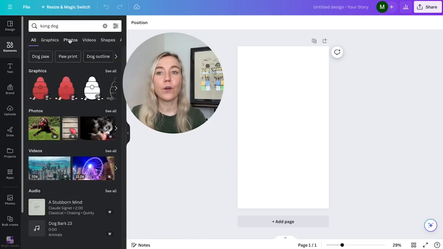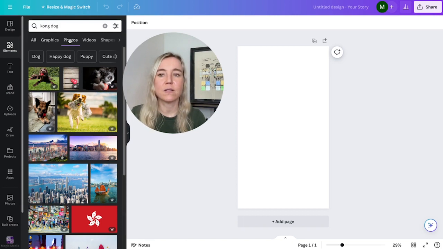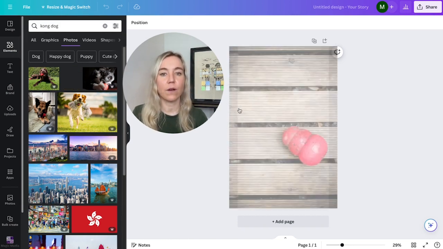And then we want to click on photos. I want to use real images. And straight away, we can see some imagery here. So let's shift this one over. Great.